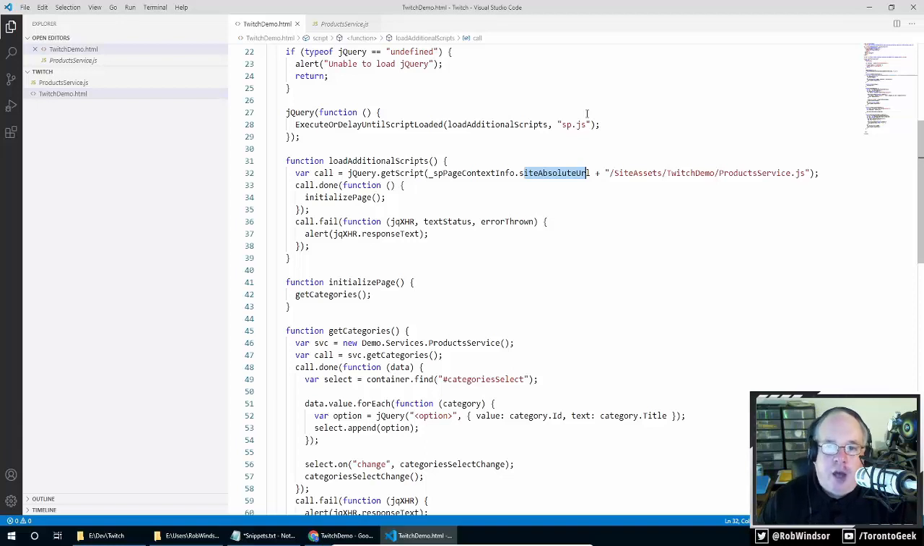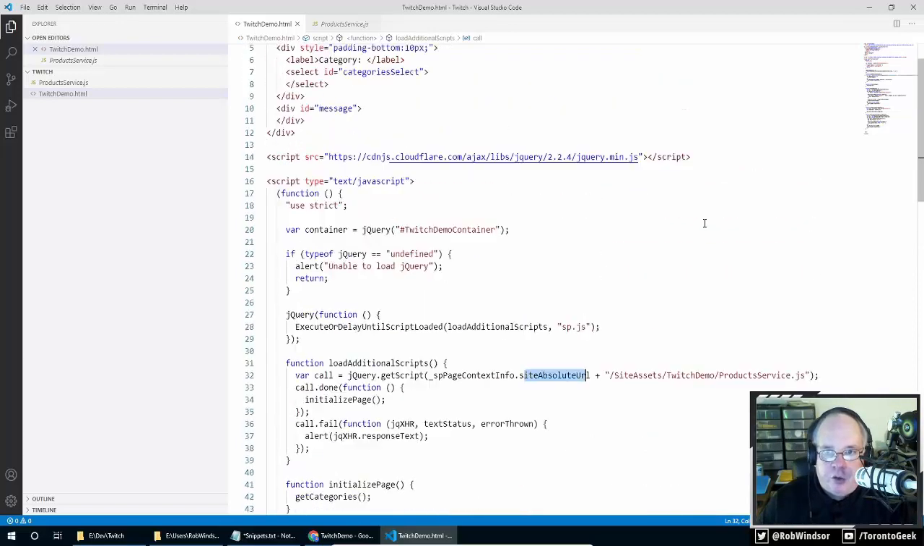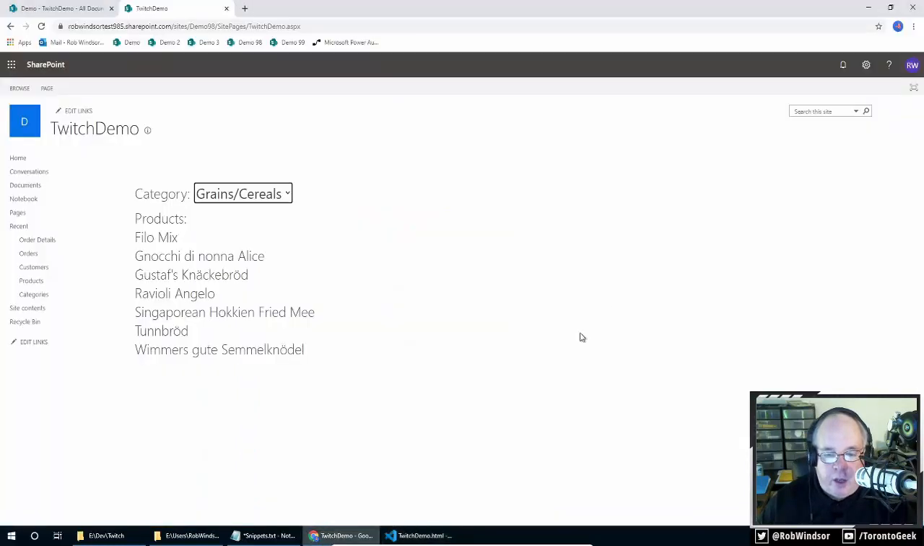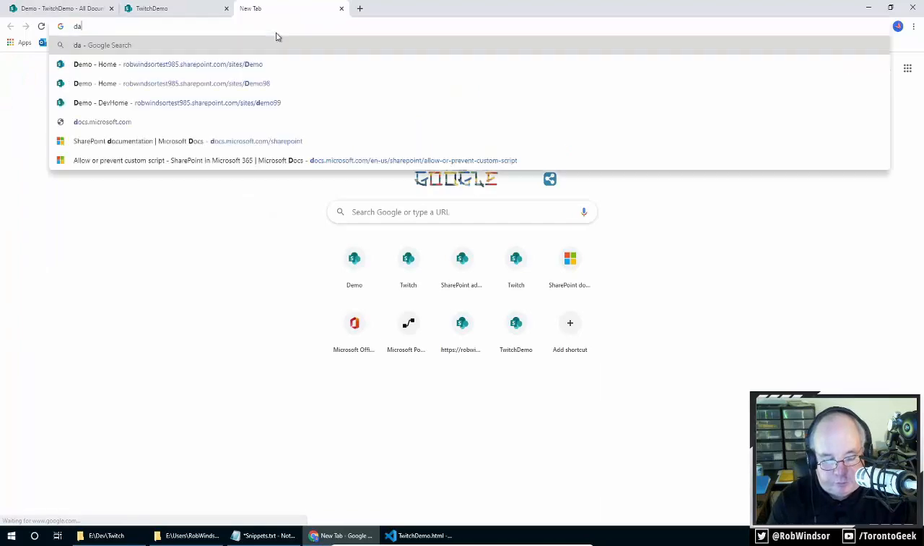Okay, so that's separating out some code and using what I call an internal library, right? Basically it's just another JavaScript file. But what if I want to use an external library, a third-party library? One of the ones that I like to use in my JavaScript injection or content editor web part customizations is one called DataTables.